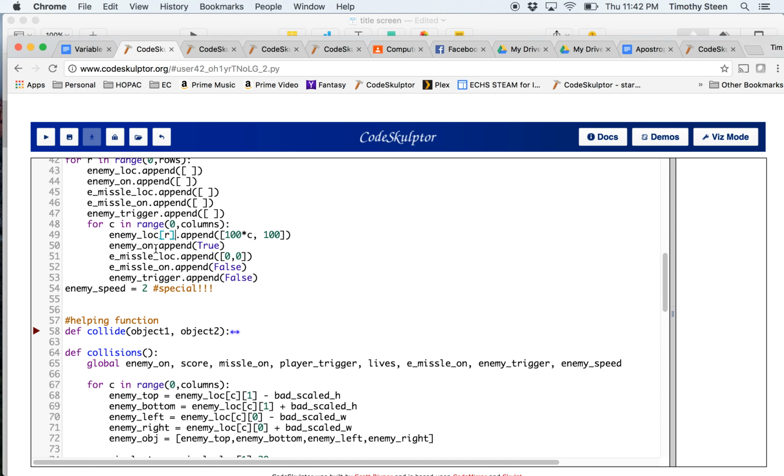And again, if I want to show you, you don't have to do this. I just want to show you what's going on. And I put that piece in there, and I press play. And what you'll see is our enemy on is always, of course, true. But we have a list right here with 5 true values in it.